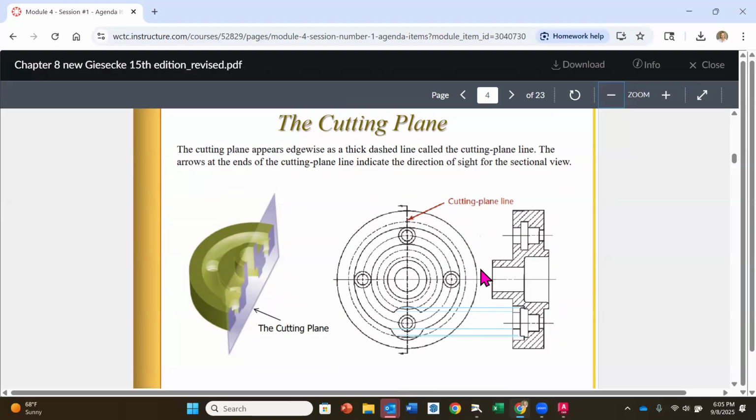So cutting plane, what's a cutting plane? Cutting plane tells us where we're going to be cutting through. Now on a drawing, the way we represent a cutting plane is we're going to have a line going through, and then we're going to see arrowheads, okay, on either side. The direction of those arrowheads is very important, okay? The direction of the arrowheads is important.